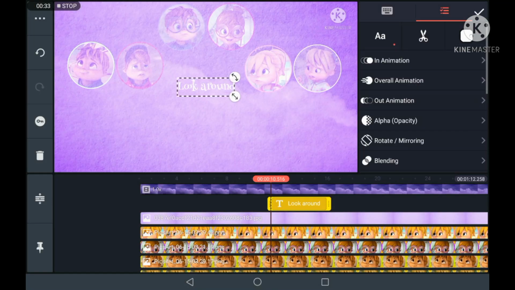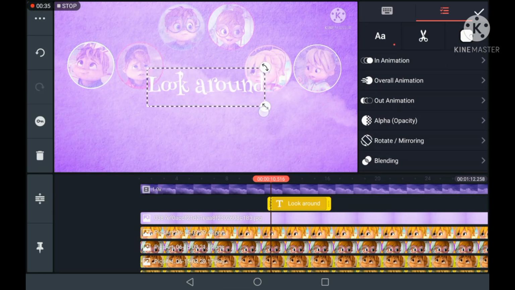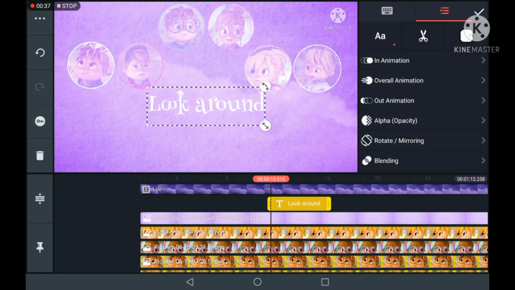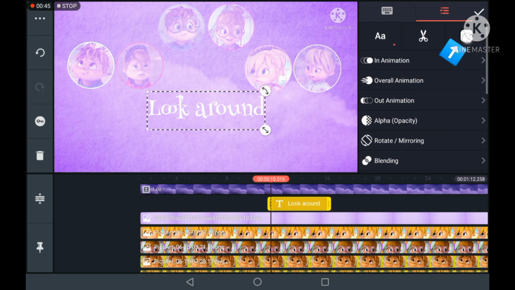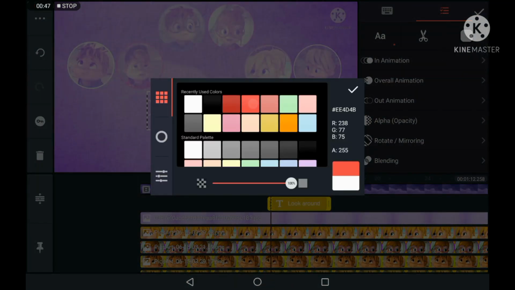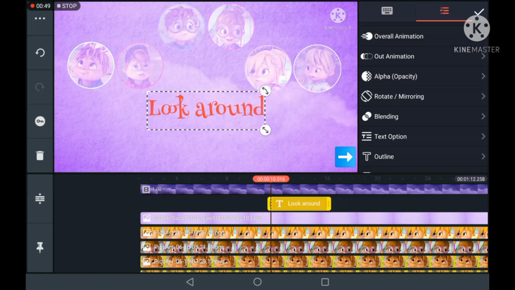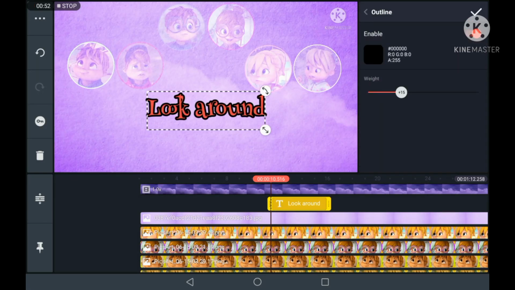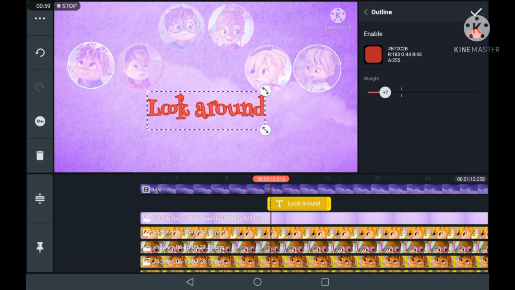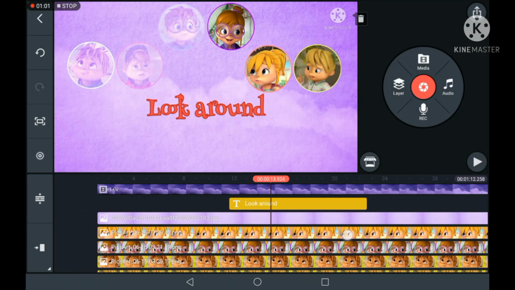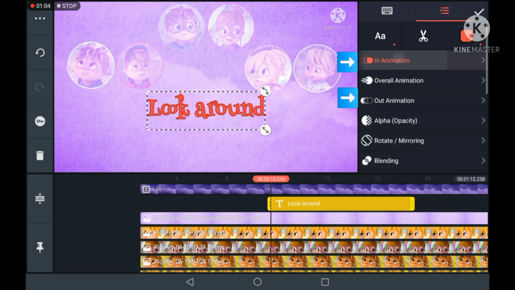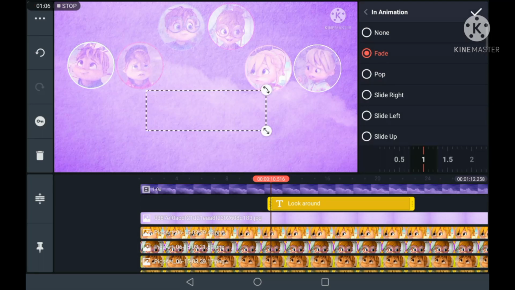Once you've chosen a font that you want to use, you need to enlarge it or shrink it or whatever you find suitable. You can choose a colour next to the scissors and then even choose an outline colour too. There are also other options which you can play around with. Just like for the characters, you can choose in animations and out animations. I tend to like to keep these at the same setting, so 0.3.